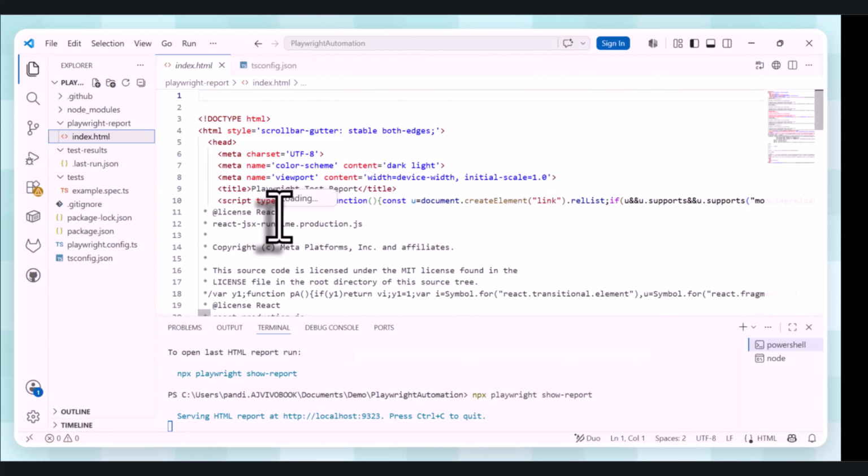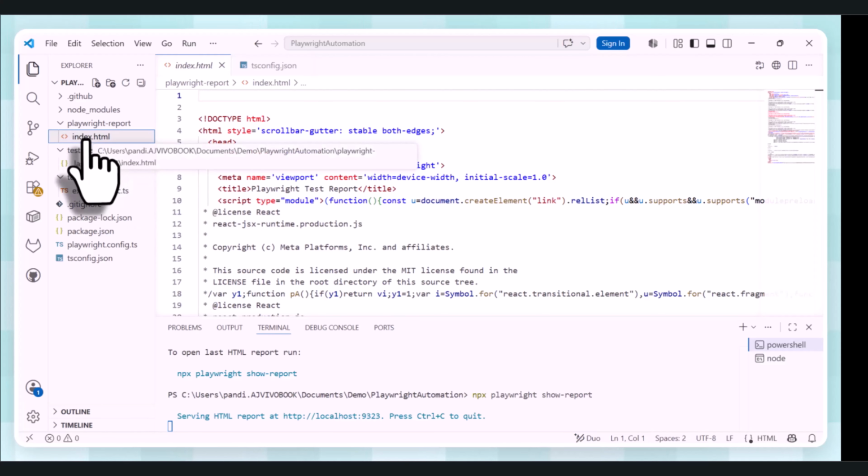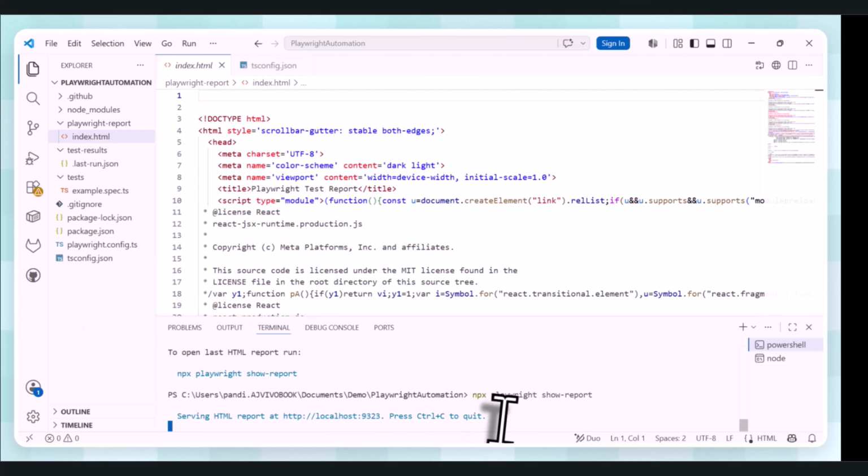After the execution, Playwright generated these two folders, test-results and playwright-report. We just saw this index.html, the basic Playwright test report. From here also you will be able to open this report. Just open this HTML file inside any browser on your system. To quit the report process, I will press Ctrl C here.